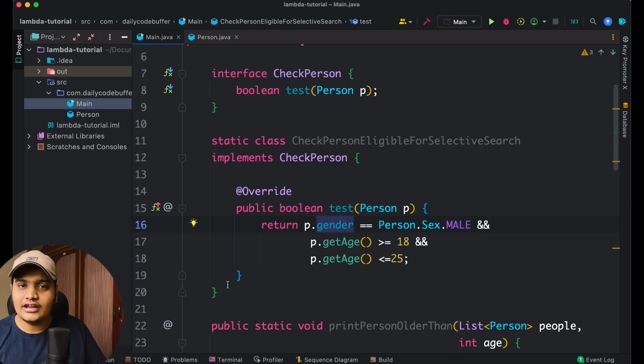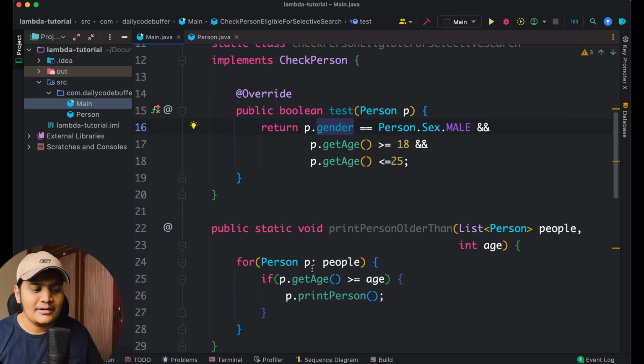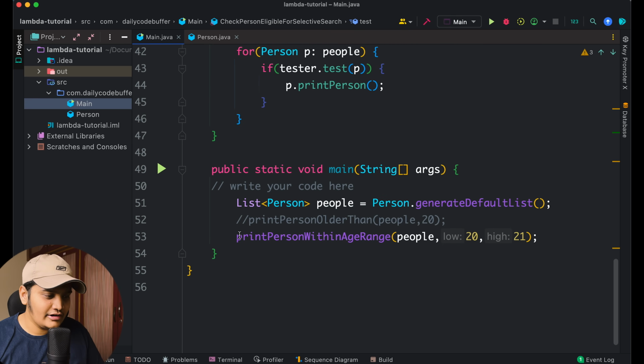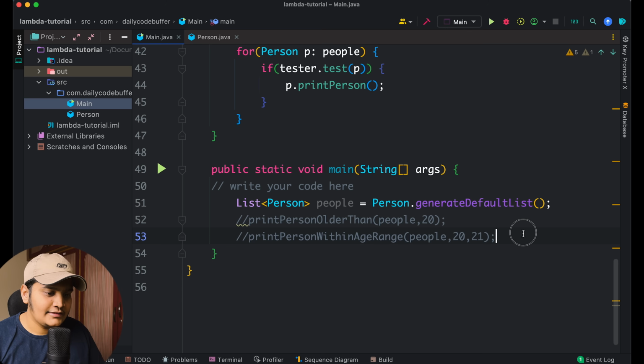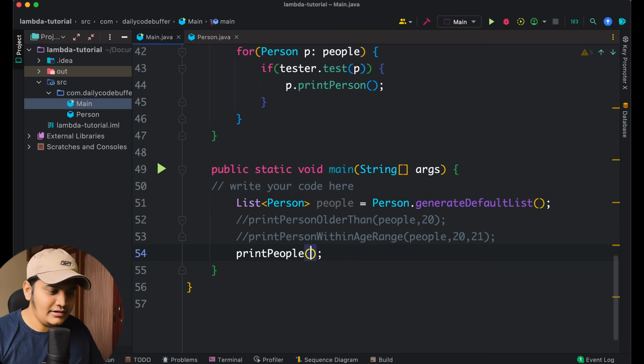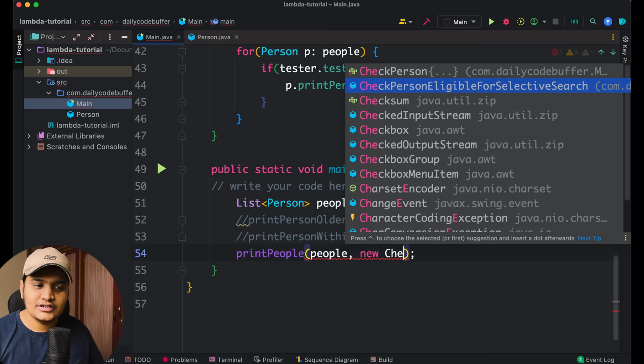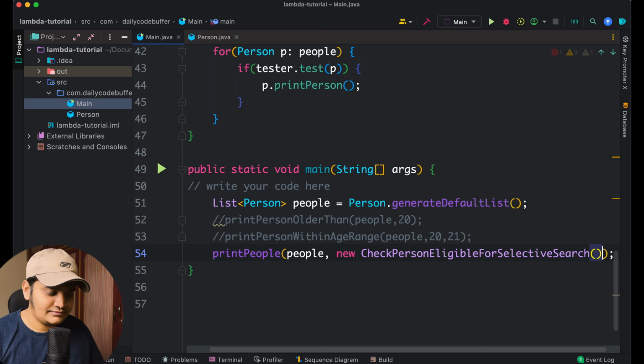Now you can create another class that has different logic to it. Okay, and you can pass that class. So for this printPeople method, we can call it this way. Okay, printPeople, and here I'm passing people, and then I'm passing new CheckPersonEligibleForSelectiveSearch.